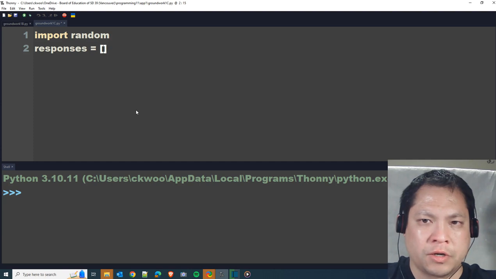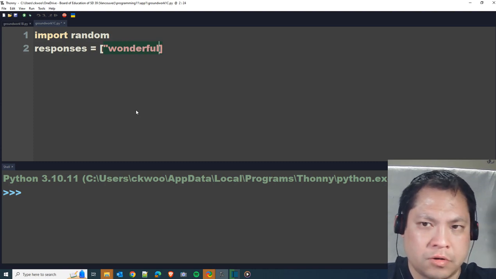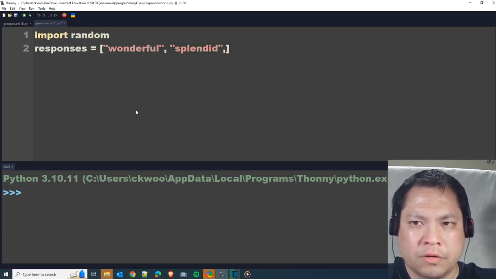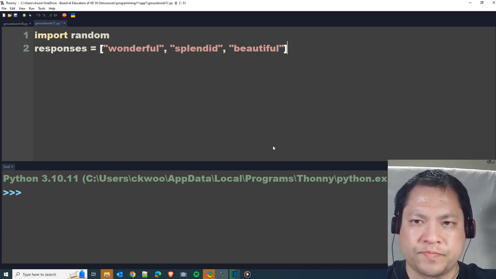Okay, so there's my open and close square brackets, and inside my square brackets, I'm going to put a few responses. So let's say "wonderful" in quotation marks, comma, "splendid," comma, "beautiful." Okay, so let's just say it's those three things.